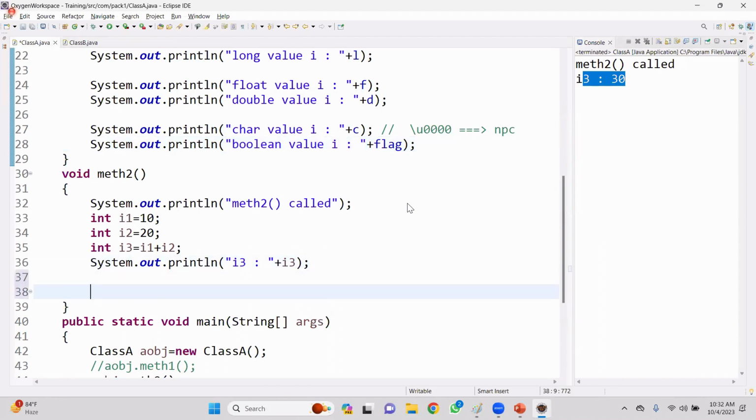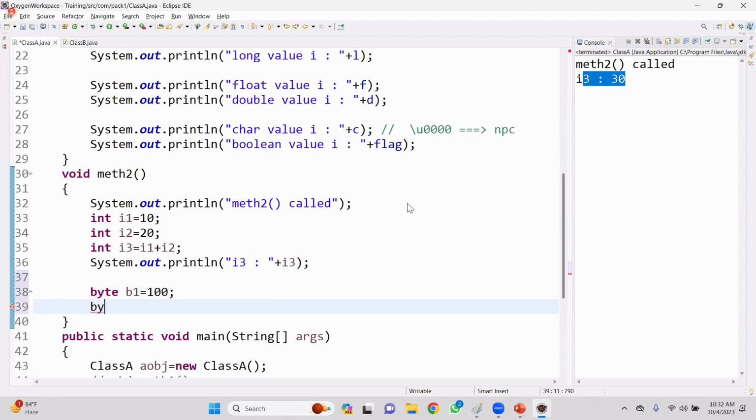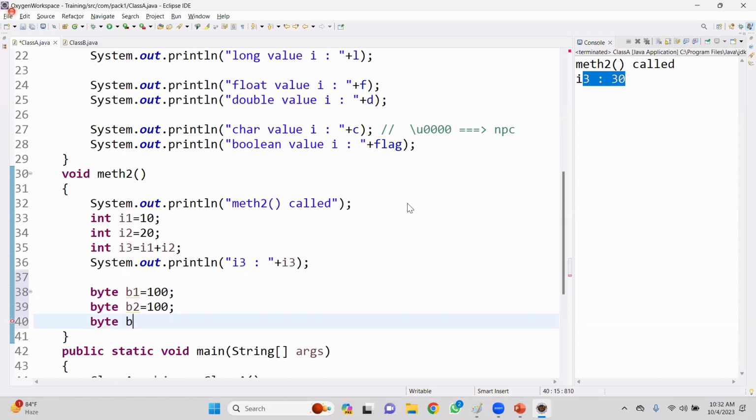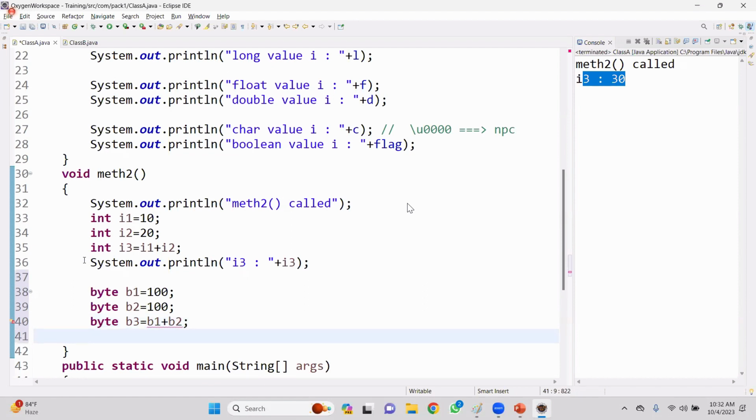Now byte B1 equal to 100, byte B2 equal to 100. Now byte B3 equal to B1 plus B2. And here I just want to print the B3 value, that is B3.